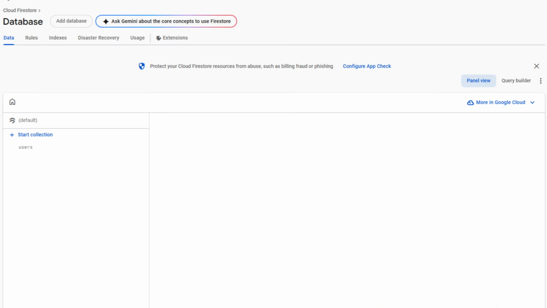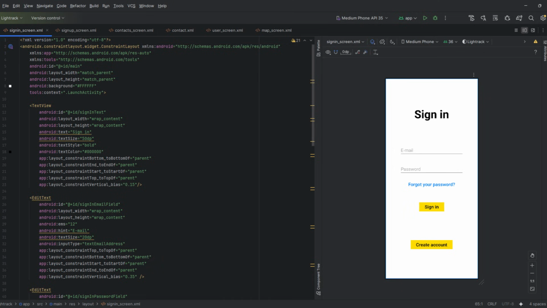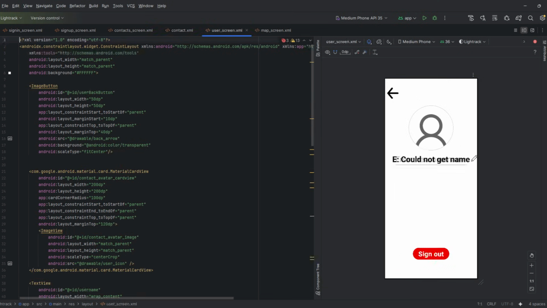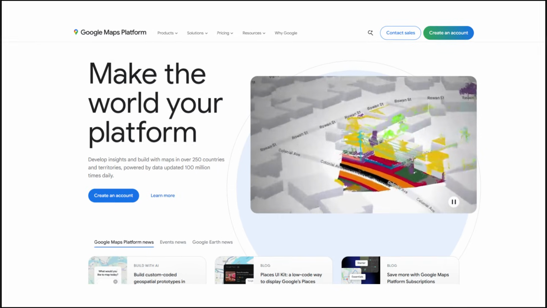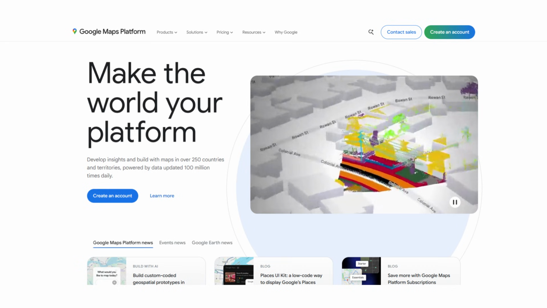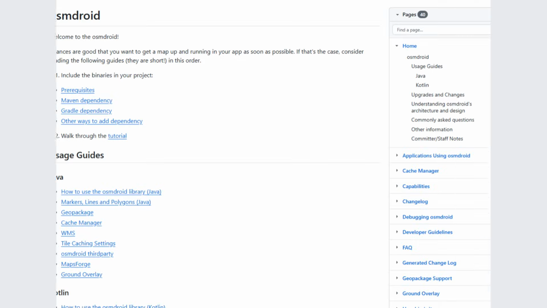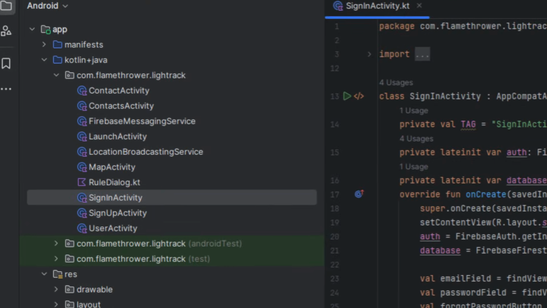So I made a placeholder collection and started simple by designing the layouts for my app. I made a sign-in screen, a sign-up screen, a contacts page, a view for each contact, a simple user settings page, and the map view. For the map, I was thinking of using the Google Maps API. But what do you know? It's paywalled! So I ended up going with OpenStreetMap instead, which has Android app implementations. I love open source.